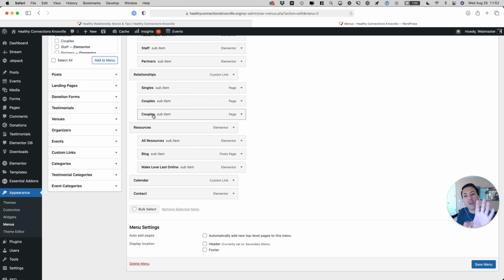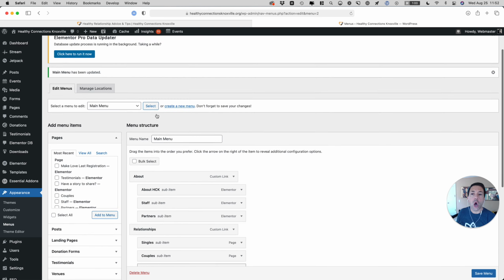Now let me show you another thing. Let's say you've got a particular menu item, and maybe it links to another website. And since that's happening, you want to open that in a new tab. You can make that happen as well. So let's say we wanted to make this particular link open into a new tab.